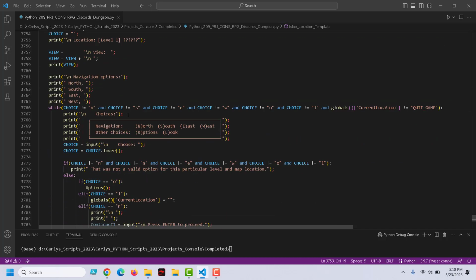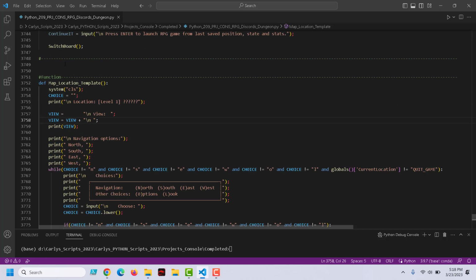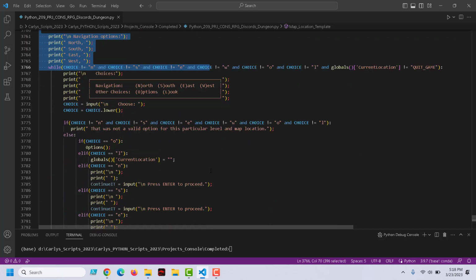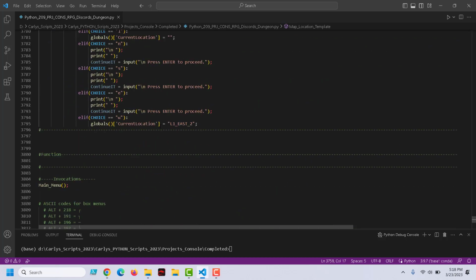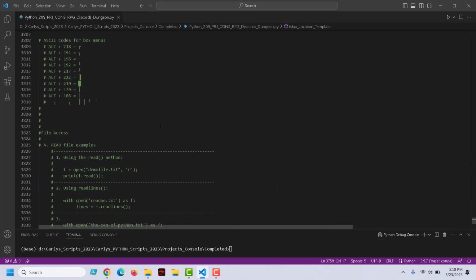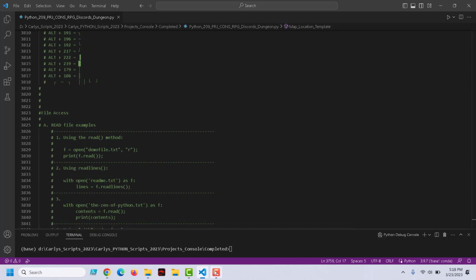Okay? And this is a map location template. I just threw that in the code, so it's sort of an empty bare bones. You could take that and customize it based on your theme for your navigation. And that's it. That's it for our console-based RPG.